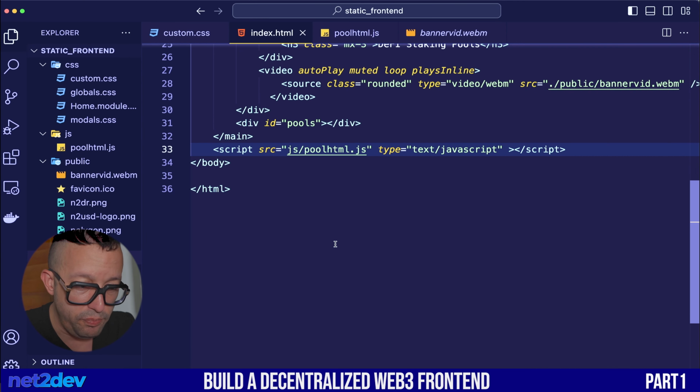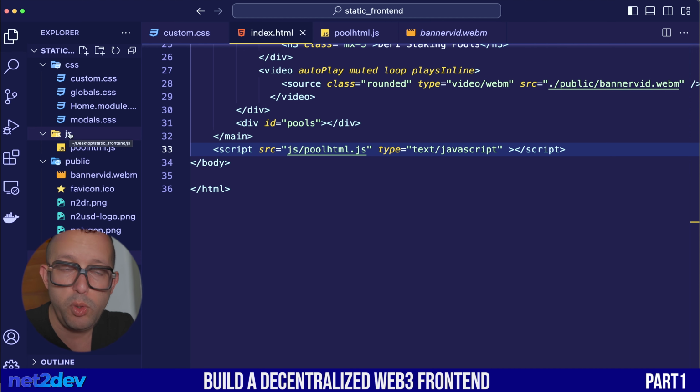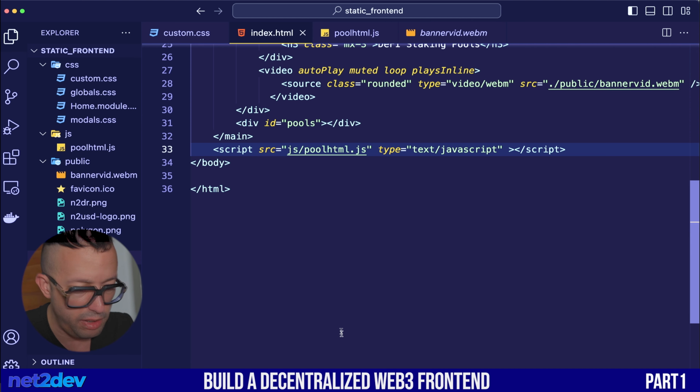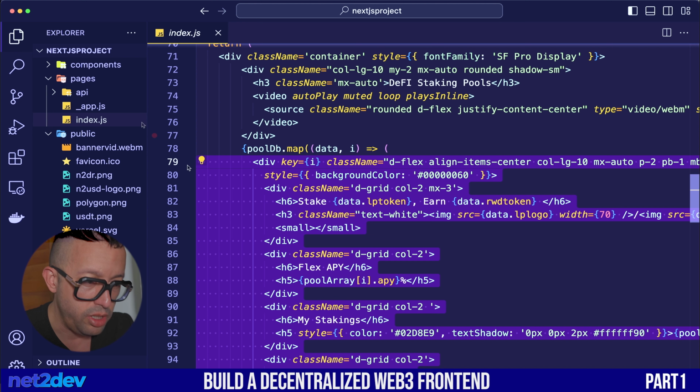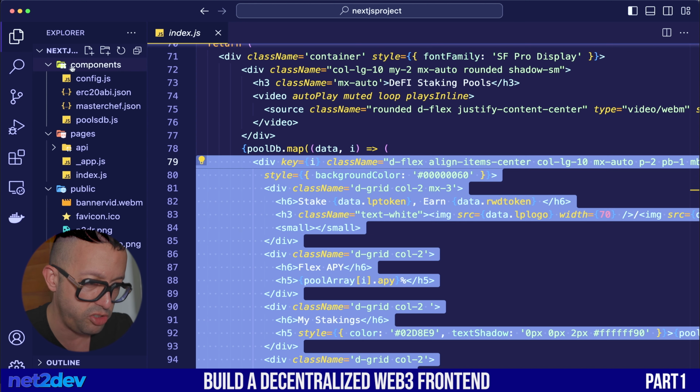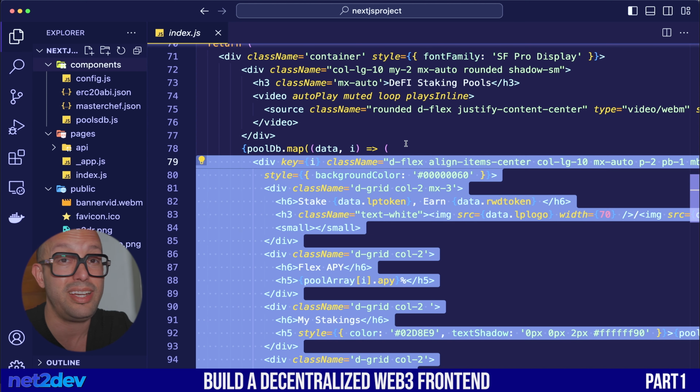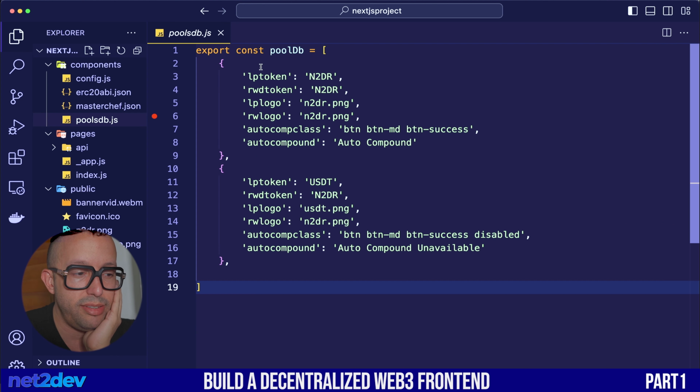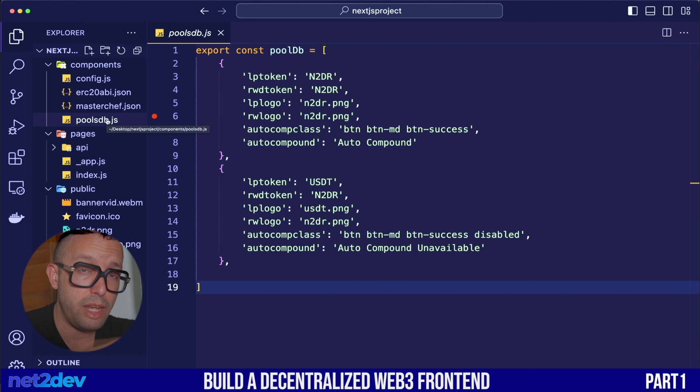And now what I'm going to do is import that pool database. Okay, so we have a pool database. Let me show you the pool database. This is cool. And it takes a little bit of practice, okay? But trust me, once you do this, then you should be able to build static sites that could be hosted in IPFS. So now you can see here in my Next.js project, I have this pool database file, right?